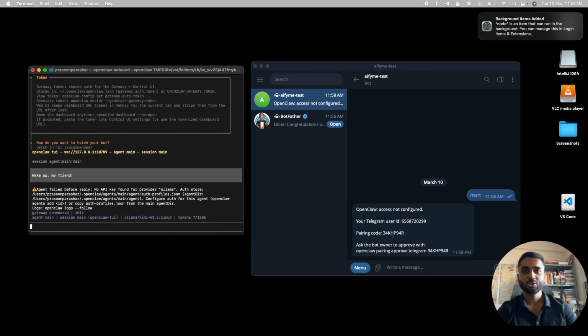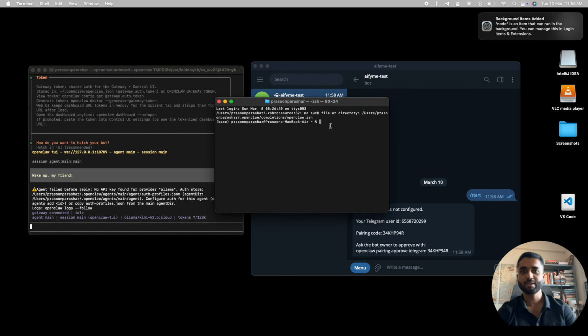And after this, we can see OpenClaw is saying agent failed as we do not have any API key. So one way would be to add an API key from Ollama in this location. Let me show you where we need to add it, but we will go ahead with another smart and easy way. Do ls -a.